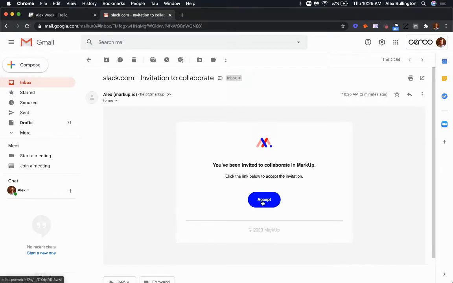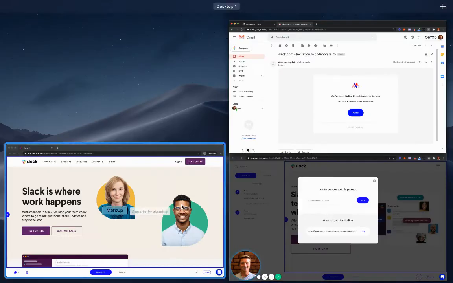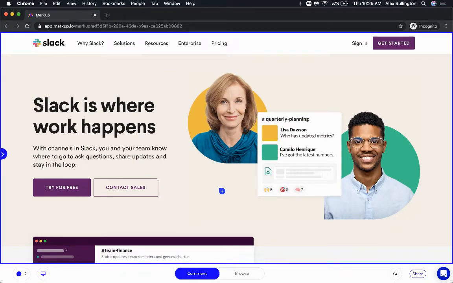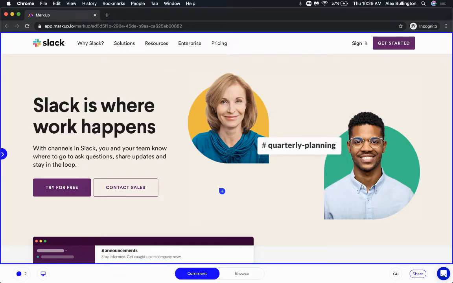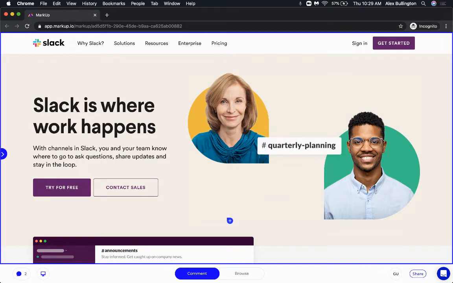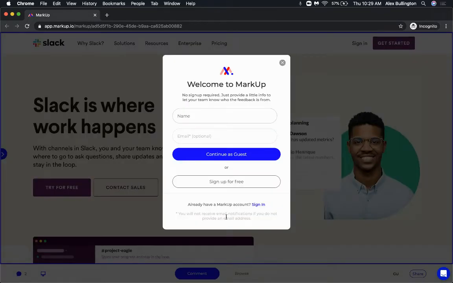By clicking accept, this is exactly what the user will see. So I've pulled this up in a separate window. When a user clicks your invite to come into Markup, if they are a new user and have never signed up before, they're going to be able to see your entire project. But as soon as they click somewhere, they're going to be prompted with a sign up.